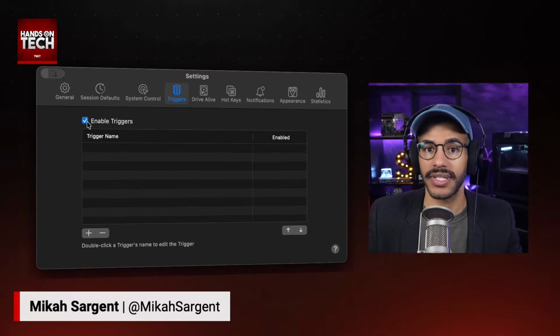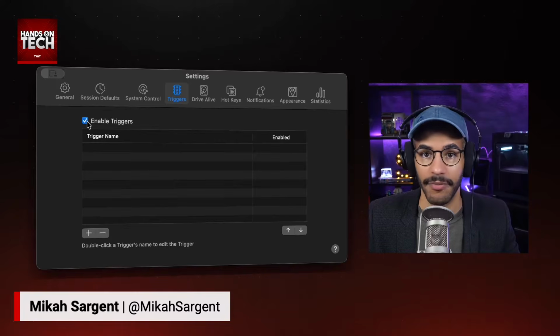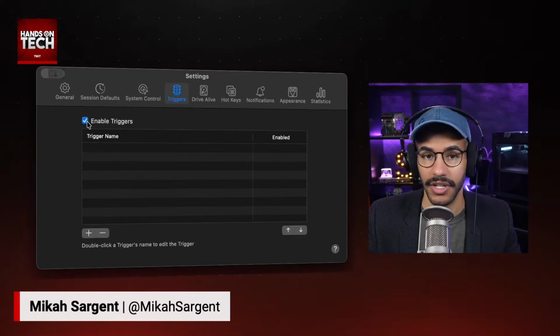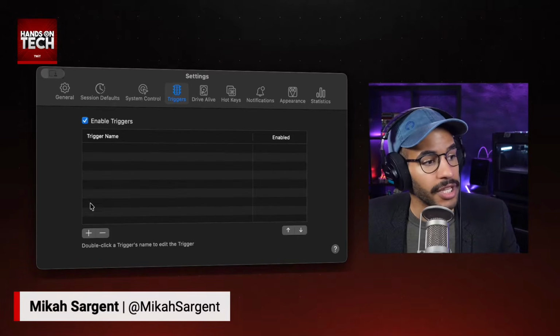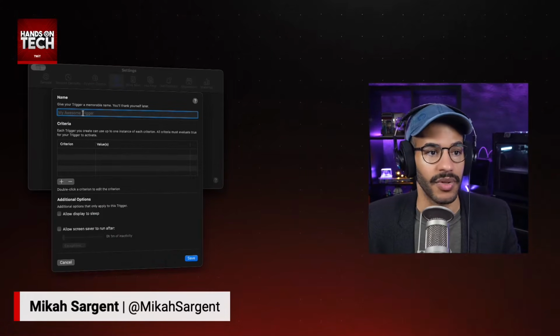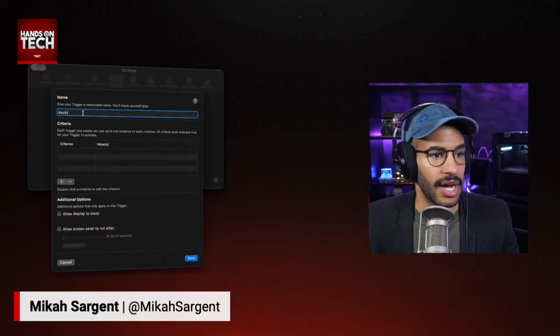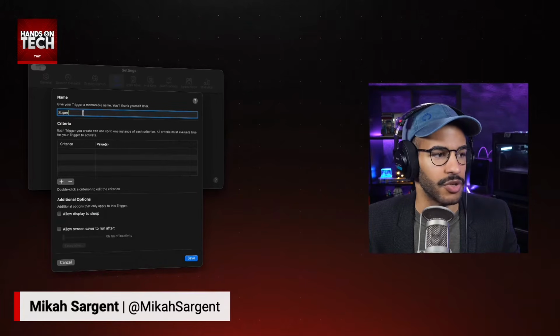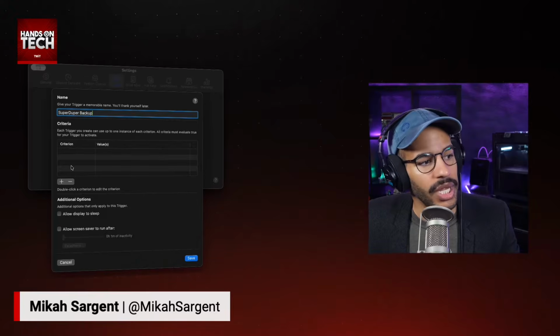Now, when you first do this, it's going to ask if your Mac can have permission for automation tasks on your machine. Yes. We'll click the plus icon, and here we'll give it a name. Let's call it Super Duper Backup. And then we give it a criteria.